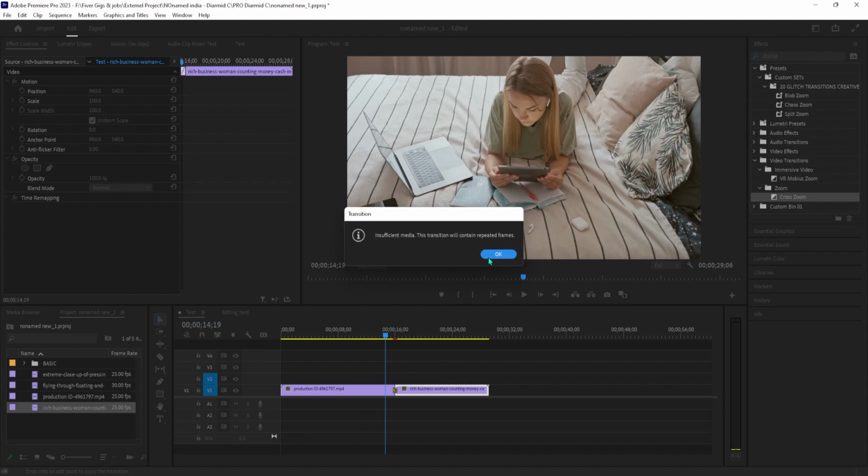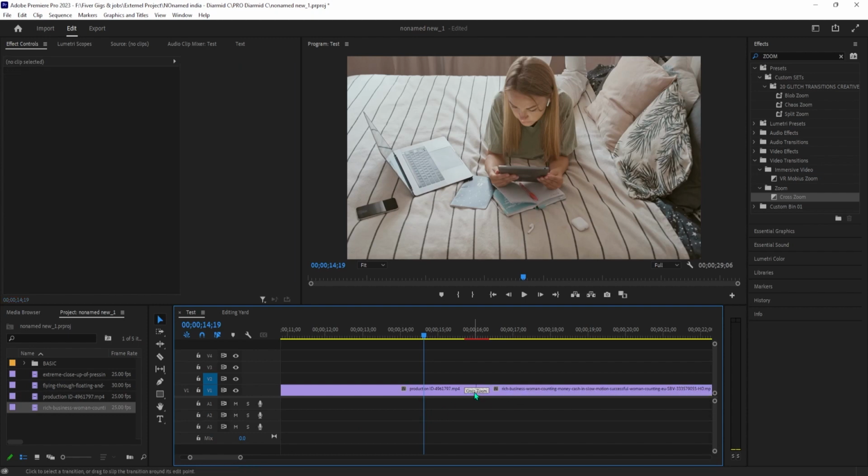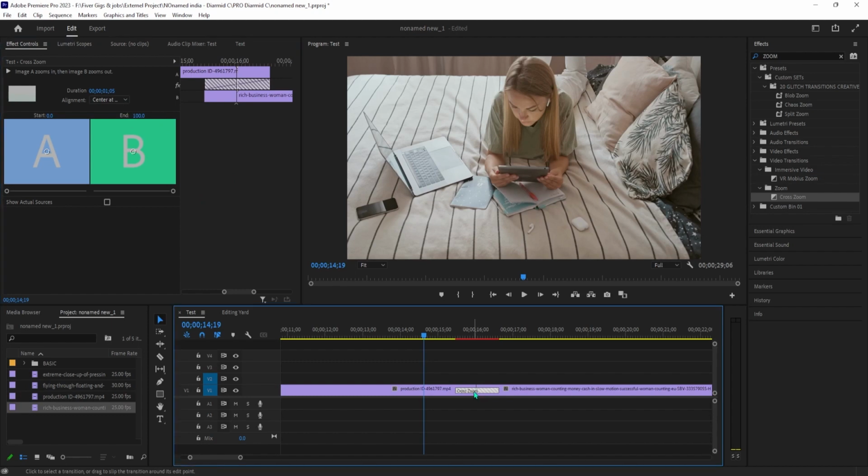If you're having a hard time placing the transition between the clips, just select the transition on the timeline and go up to Effect Controls. Change the alignment to center at cut. Okay, now I have a pretty good looking zoom transition. I think that looks decent, but I think it would look less pixelated with a blur.